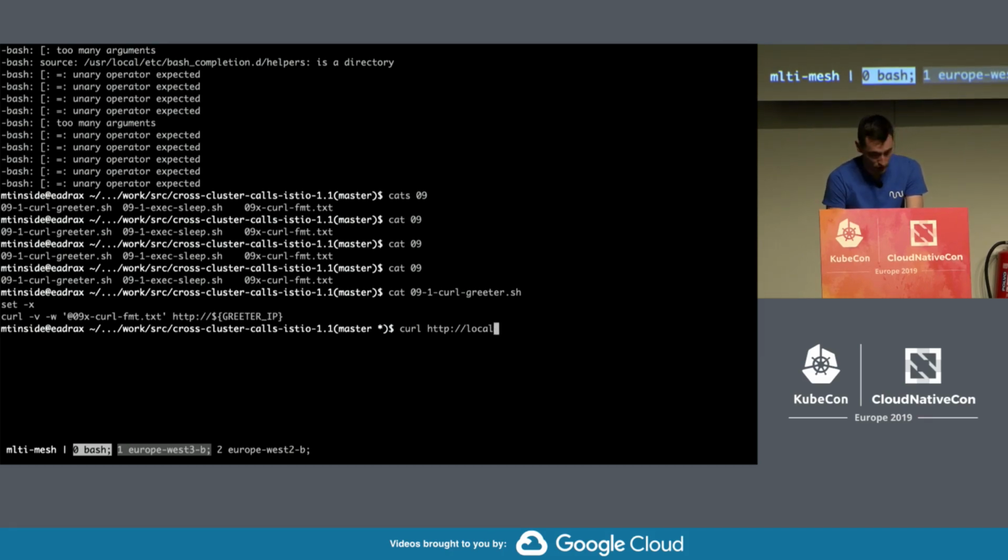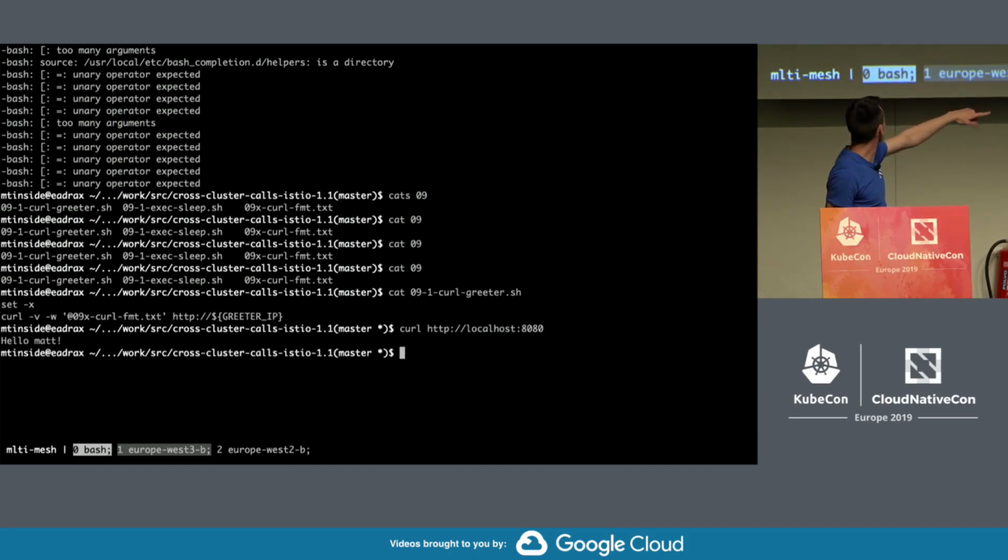So this, remember, localhost 8080 is actually port forward into the pod on cluster 1. Cluster 1 with that service entry is going to call cluster 2. Hello comes from the greeter. Matt comes from the namer. And that is cross-cluster calls made easier with Istio 1.1.